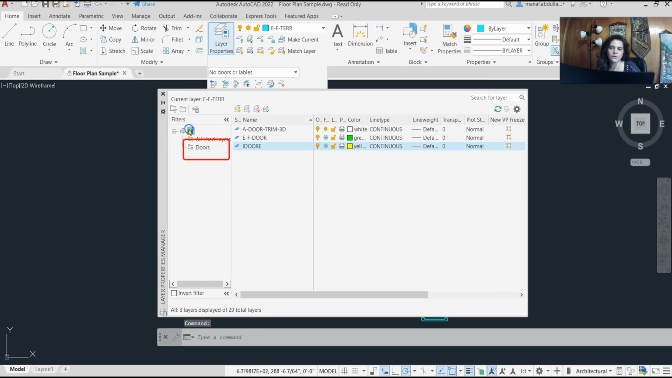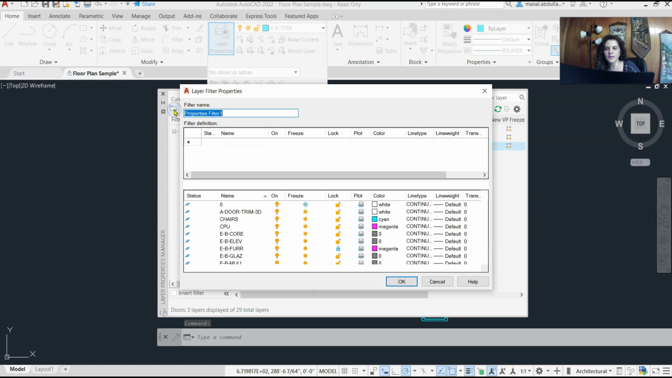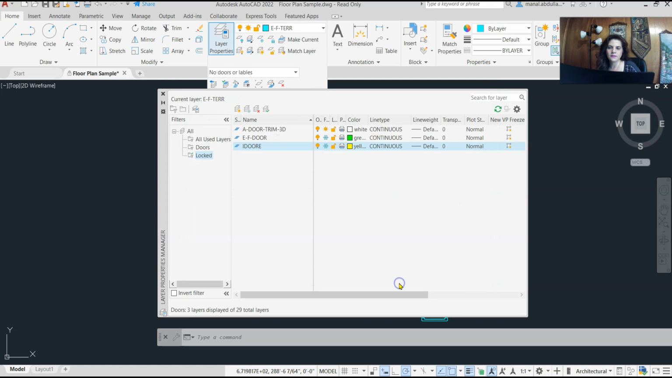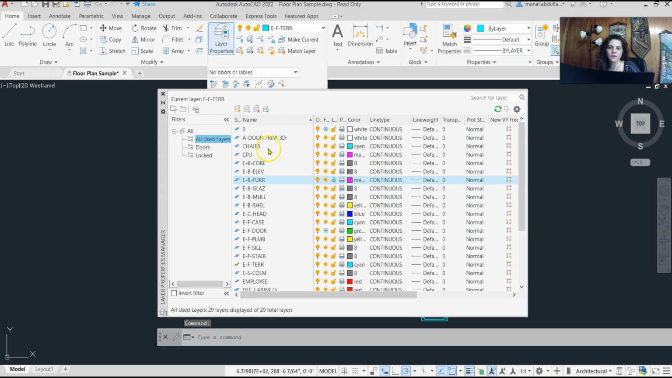Then I can click on all to get it back, or doors to get the doors. Let's create one more filter. Click here, and I can get the locked ones. So I just need the locked layers. Okay, and I will give it a name, locked. Now you see that I have doors, I have locked, and I can get back to all.